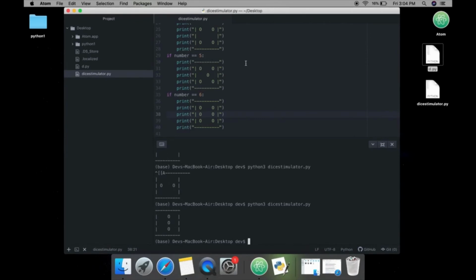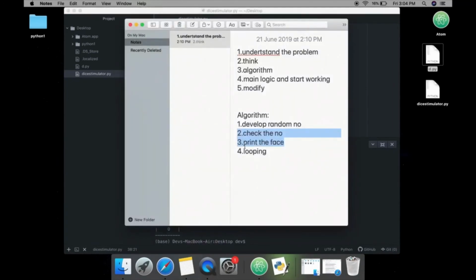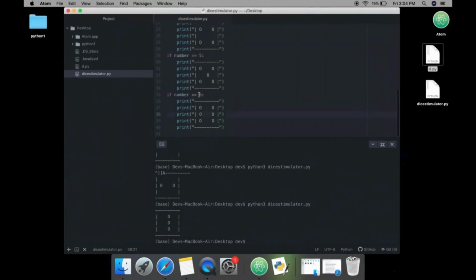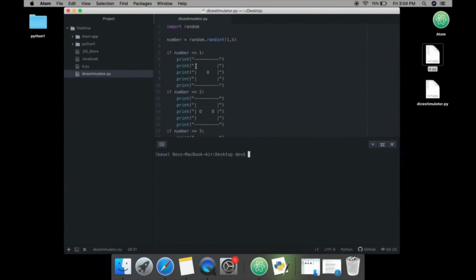Now what if I did not need to run it again and again? I can do that in that program. So that is our 4th step, looping. We are done with the 3 steps, that is developing the random number and developing the face of this dice. So just one step is left, that is to make this program work again and again without making it run here again and again.